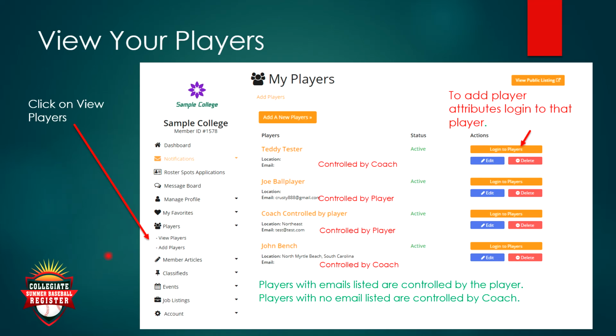So let's click on View Players and see what we've got in here. And you'll see there's 4 players in here. 2 are controlled by the coach, 2 are controlled by the player, and you'll see when an email shows up, that means that they're controlled by the player. No email means they're controlled by the coach.